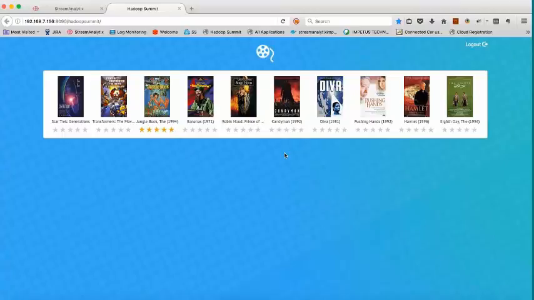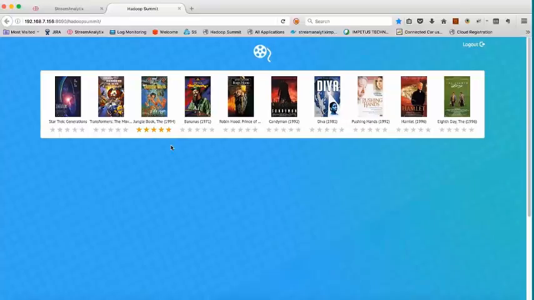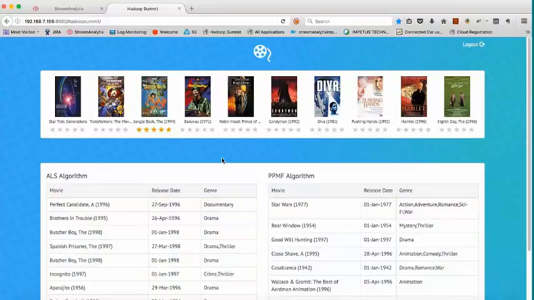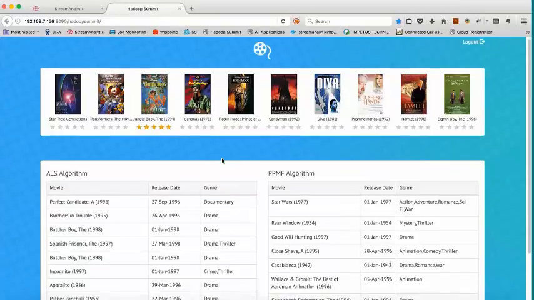The moment I rated the movie as 5, it triggered an event. The event has now streamed to the system. The system is taking in that event, the historical information about the user. All that enriched information has now been pushed to the 2 algorithm pipelines, PPMF and ALS. And as we saw in a short while, we got the recommendations from both those pipelines right here.